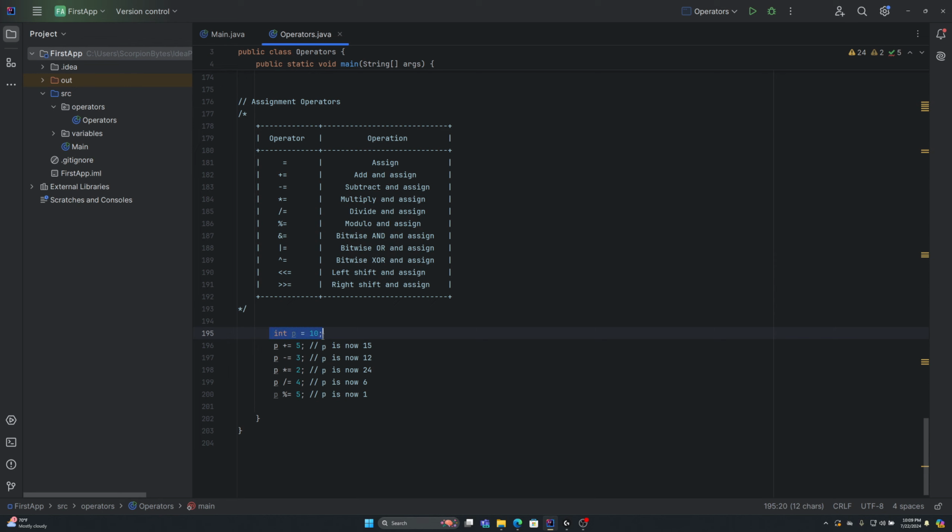First, we declare a variable called p, and we assign the value 10 to it. Then, we use the add and assign operator to add 5 to this variable. So, this instruction here is basically equivalent to p equal to p plus 5. Then, we use the subtract and assign operator to subtract 3 from p. So again, this line here is equivalent to p equal to p minus 3.